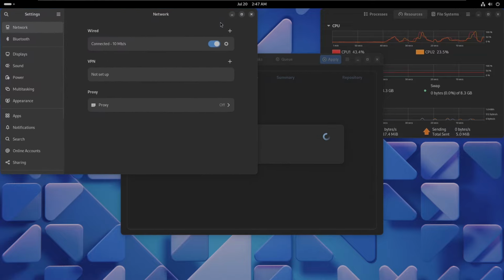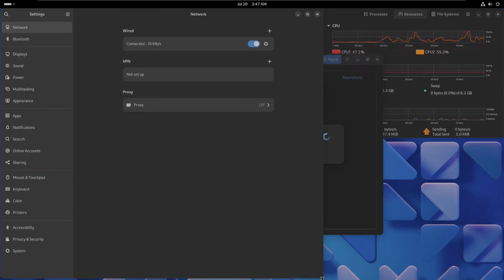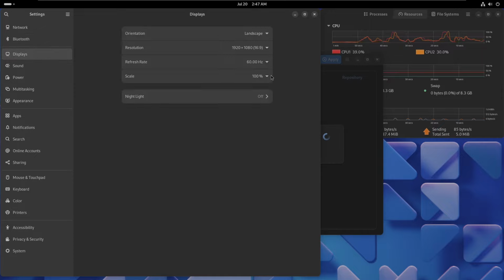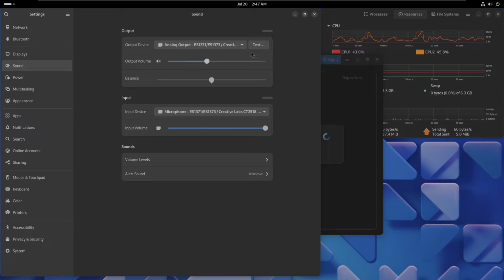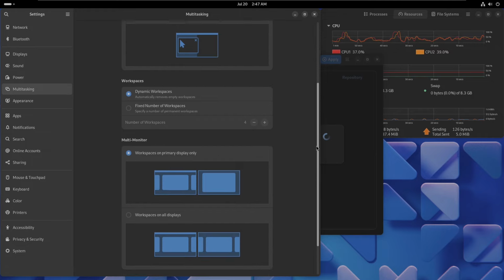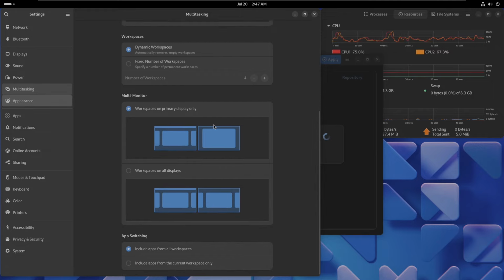You see all the basic things, there is nothing different here. The network is the same, Bluetooth is not available or not found. For displays, here is my display. You can scale, but you don't get fractional scaling. Refresh rate is 60 Hz. Here is the display resolution. Here is multitasking. And the appearance should take a few seconds.